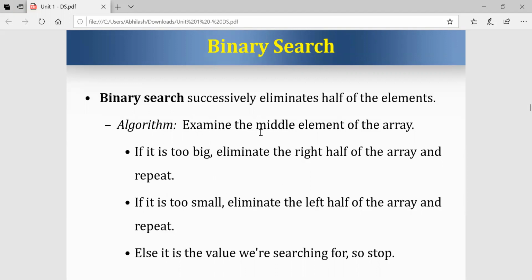That means if the middle element value is more than the key value, then you have to perform the search on the left part. If the value is too small, then eliminate the left half of the array and repeat. Else, it is the value we are searching for. So if the value of the middle element is equal to the given key element, then the search is successful.